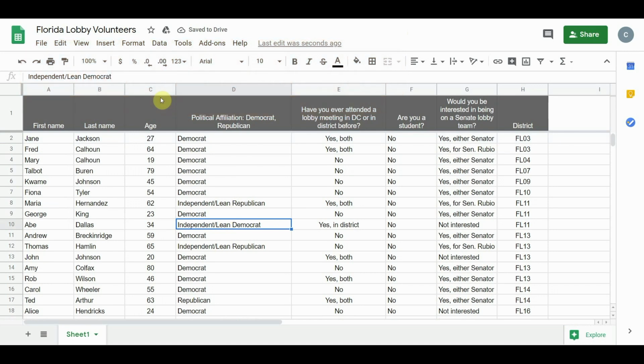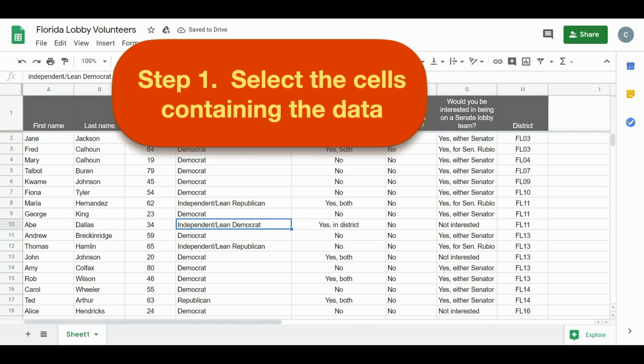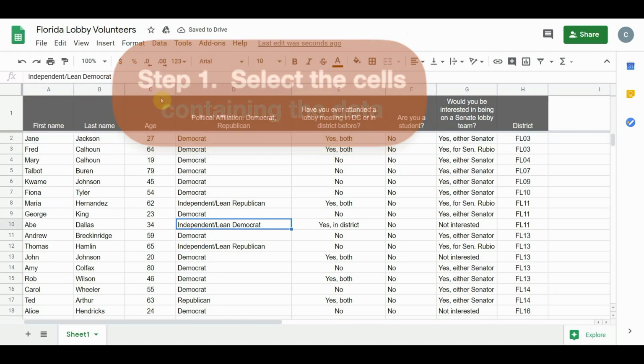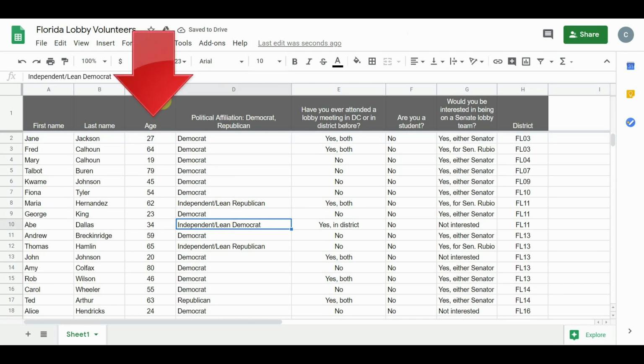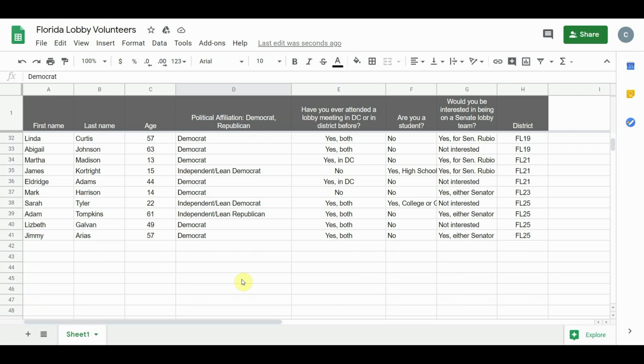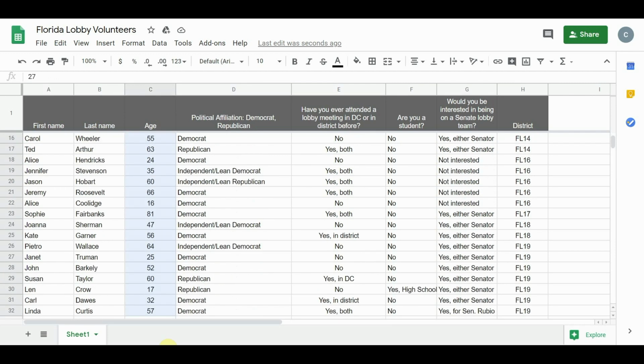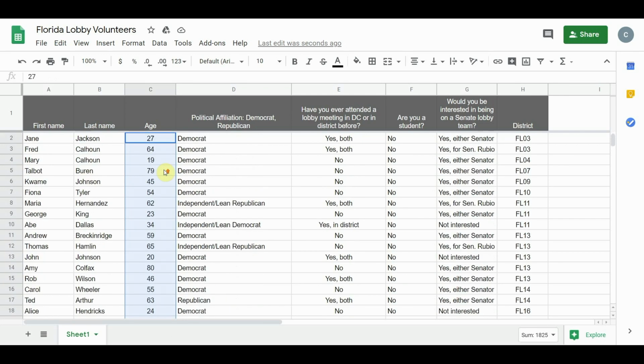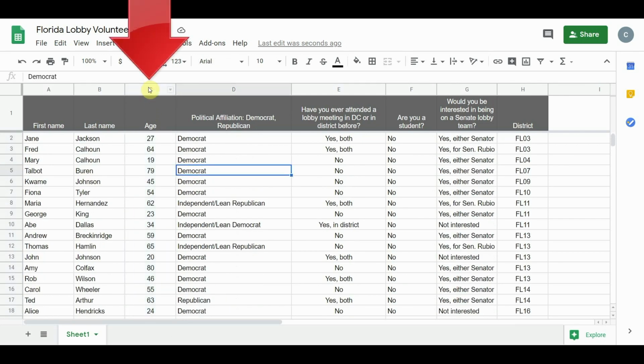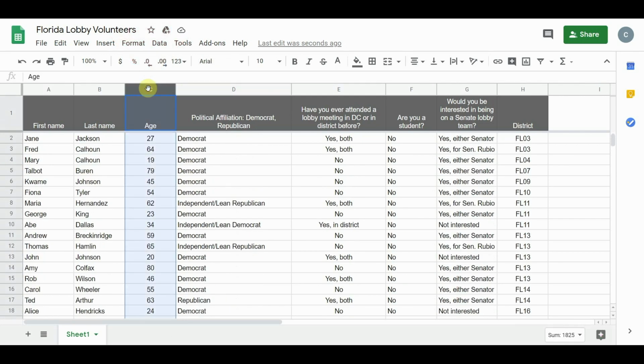The first step is to select the cells that contain the relevant data. So we're going to look at the age column. That data is in cells C2 to C41. So we have two choices. We can select just those cells by clicking and dragging, or we can select the whole column that contains them by clicking on the column header here. Selecting the whole column is obviously faster and easier. It's just one click, so let's do it that way.